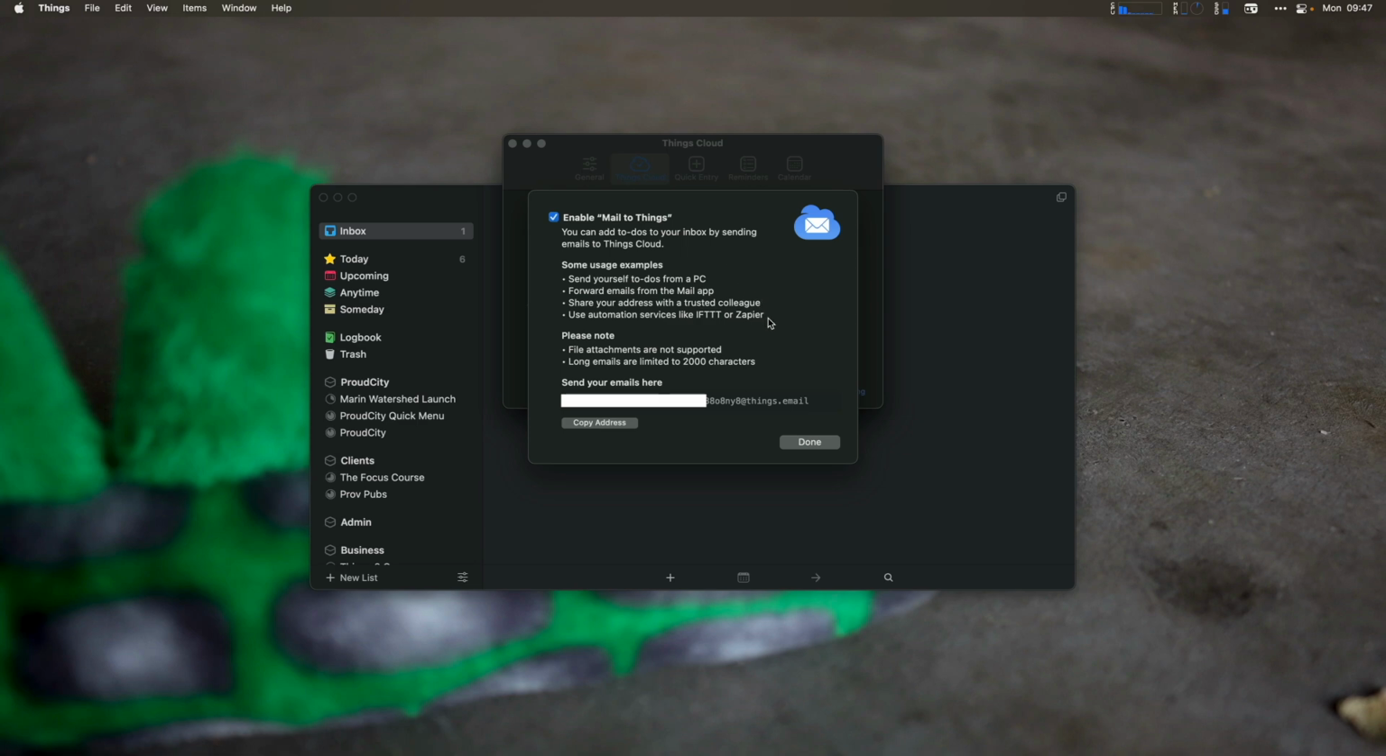I can automate a service like IFTTT or Zapier, which will look at different, say, web events and send them. I can not send attachments because there's no attachments in Things 3, and my emails are limited to 2,000 characters as a note. And then the most important thing is right at the bottom, which I kind of blanked out so you can't see it, is the Add to Things email address.